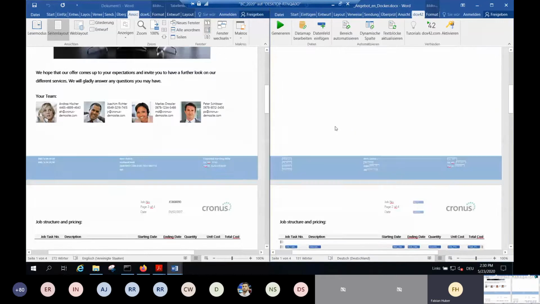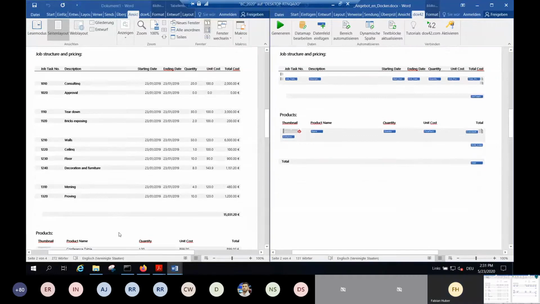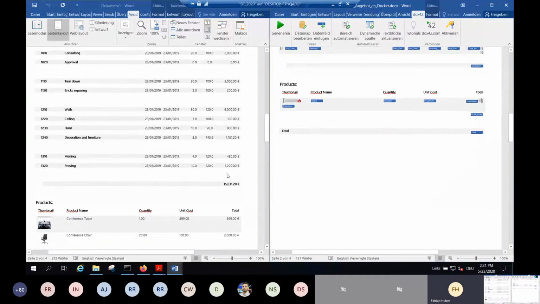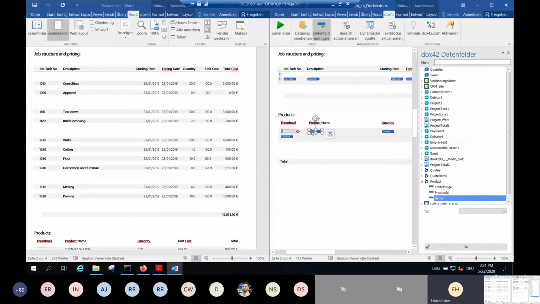And then we go further down, and you see in the template there's only one line for the products, and then we say repeat for data source. So that's all the structure and pricing job task numbers will be repeated here. Then on the next page, you see the products, and these products are coming from CRM, and if I double tap here, then the data field explorer opens, and you see this is the products information from CRM. I don't know if it makes sense that the products are stored in CRM, but it's just for demo reasons.